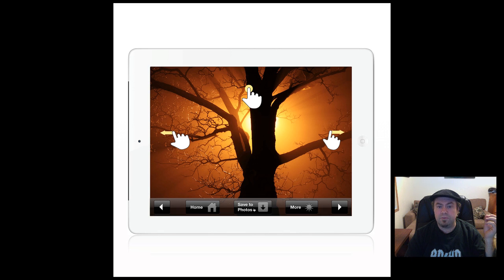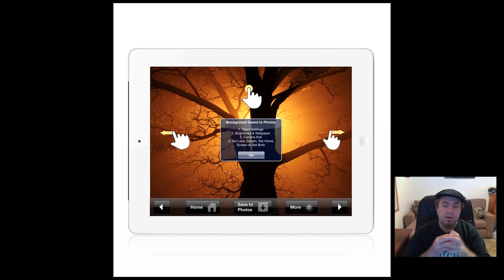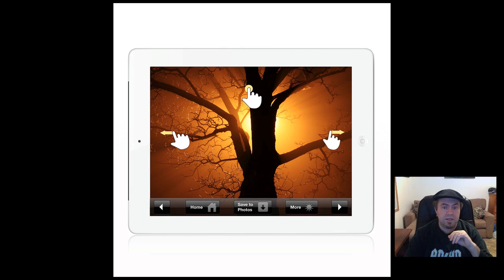This particular action right here would save the current image to the user's photos folder to be used as wallpaper and display this dialog, which is explaining to them how to go to their settings and set the wallpaper that they just saved to photos. Clicking the OK box will take you right back. And I think we've now clicked every button in the entire app.